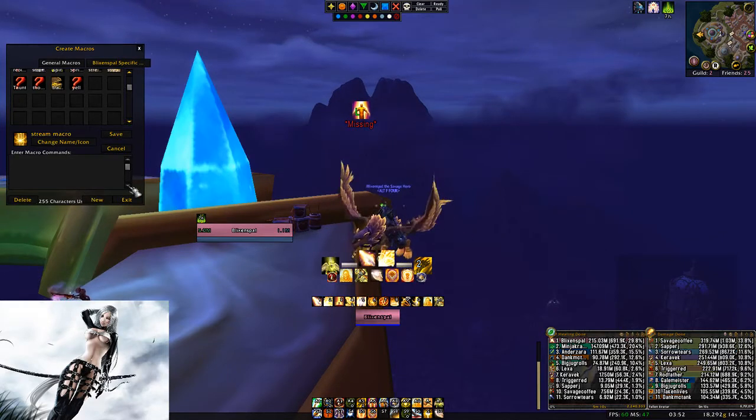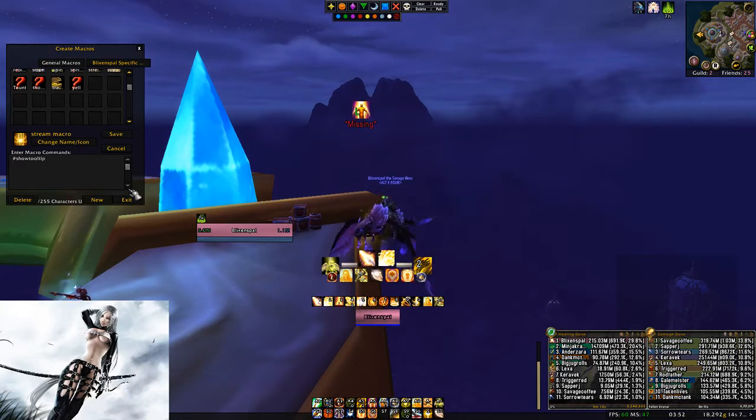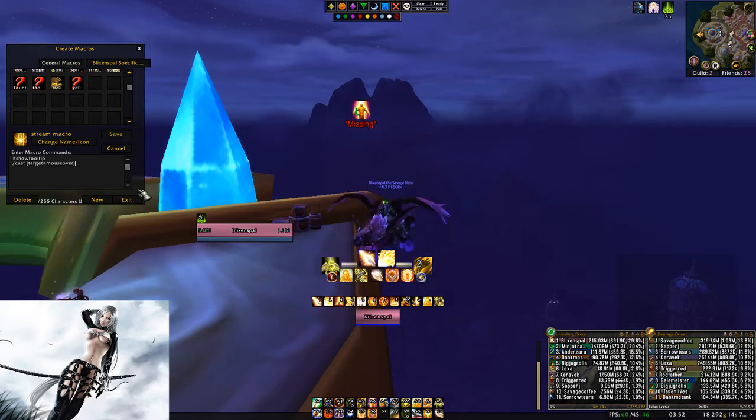So we go #showtooltip, enter, /cast, space, open bracket, target=mouseover, close bracket. Now from here, if you're setting up a lot of macros, just push escape. It'll cancel out your typing. It's not going to close the window, it'll just cancel your typing.